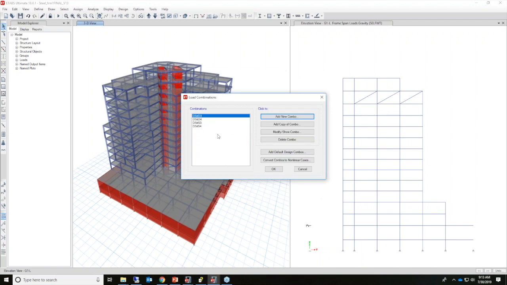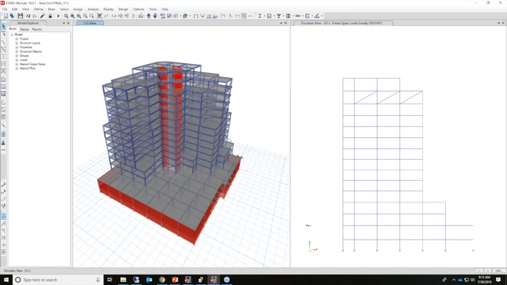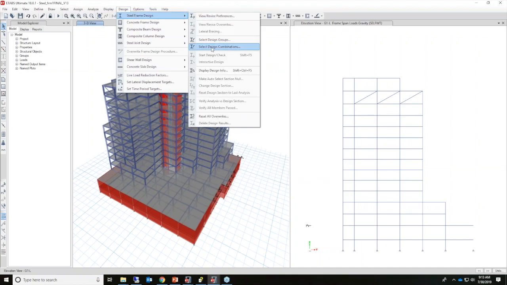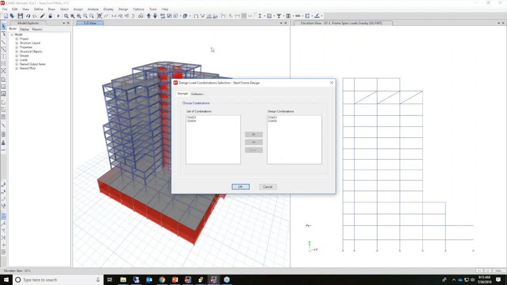Quick note about combinations. Let me just show you. I click OK here, and we go to Design, Steel Frame Design, and select Design Combos. In this menu, the combinations must be used to select the user-defined combos in the design. I need to select them and move them from the list of combinations to the actual design combos. So whether combos were created manually or created by the default combo option, you still need to bring them over here for ETABS to use them in design.